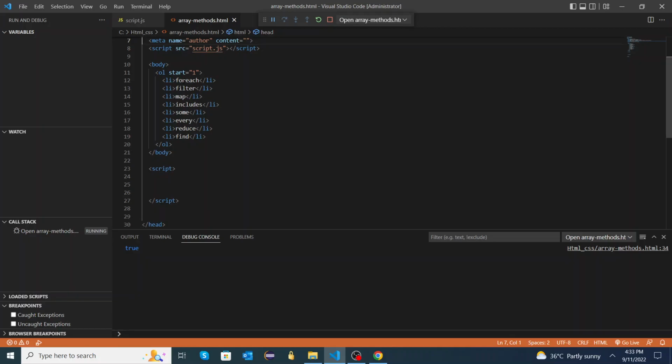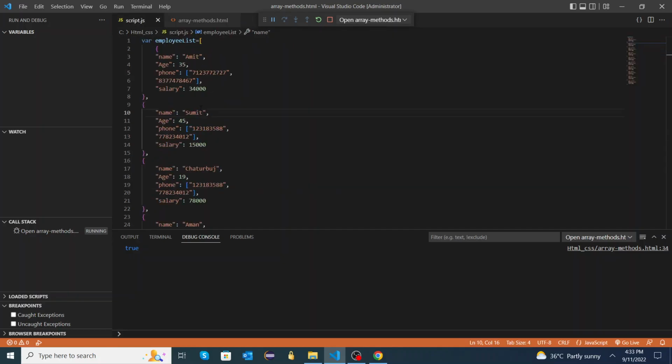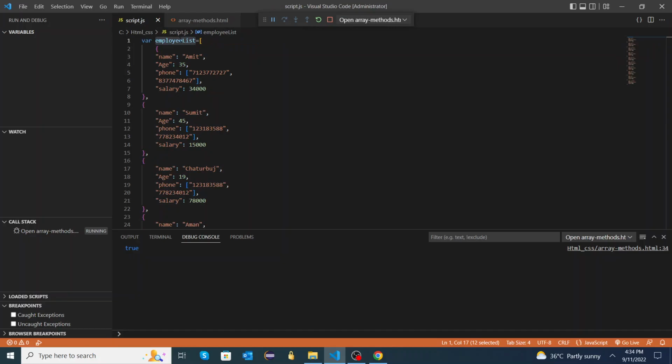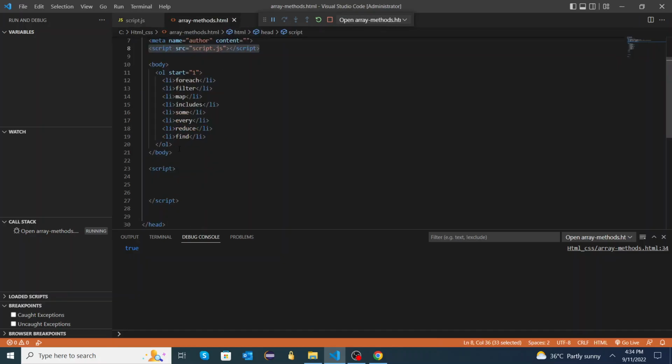So the first method is forEach. From the name itself, it is quite evident that we will be looping through each item within the list. So let's go ahead and write some code. I will copy the name employeeList from there, and within this script tag, I have included script.js within the head section, to use this employeeList object in the HTML file.